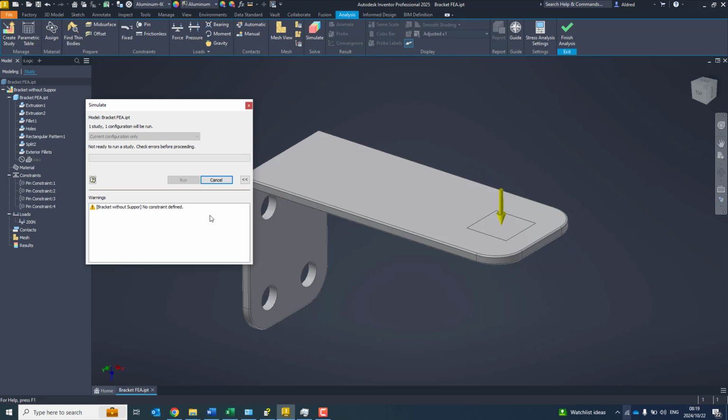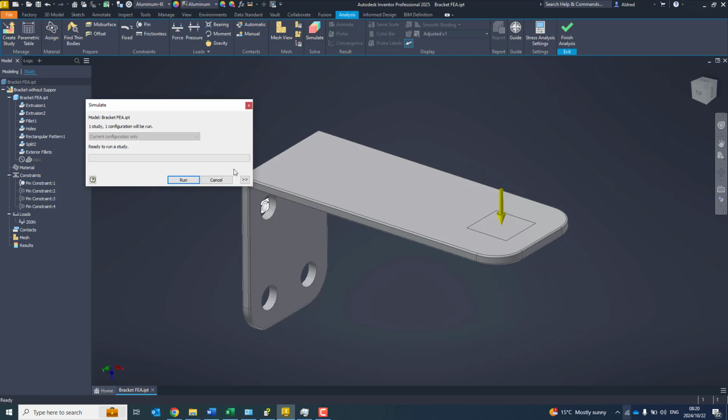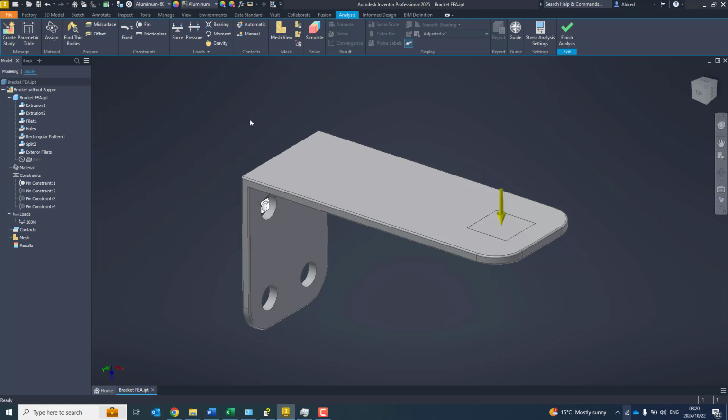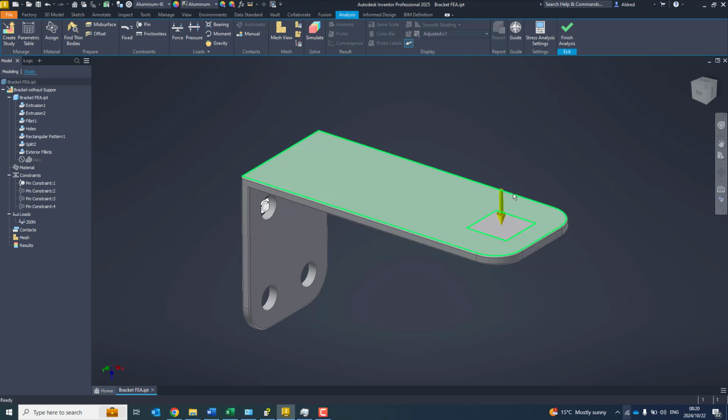Bracket without support, no constraint defined. So even if I just put one constraint on, so unsuppress that and simulate, you'll see there are no error messages, and I can run that. Okay, so it runs. Okay, so there it actually tells me not enough constraints. The results were not obtained. To promote data update, use the rebuild all command and then run simulate again. So I think I'm pushing it down. It's just spinning on that one constraint over there.